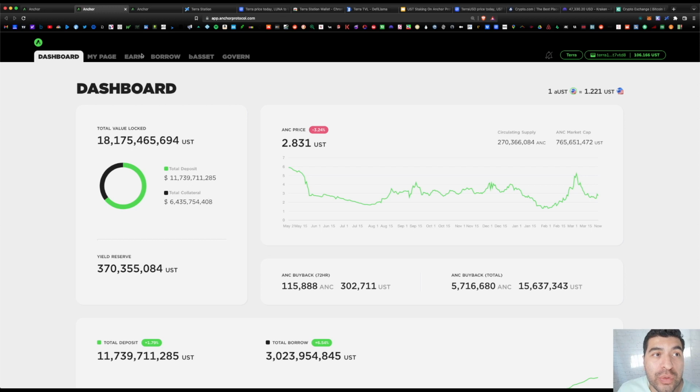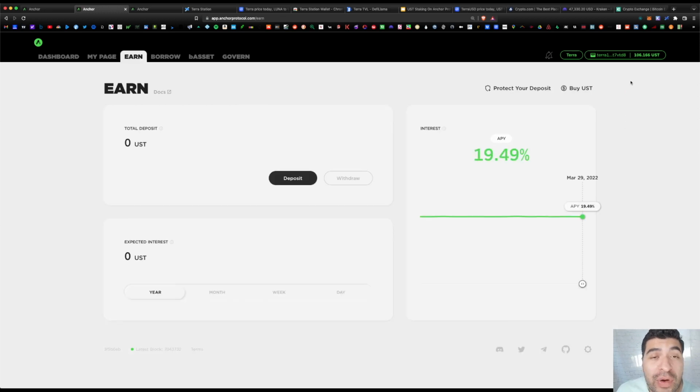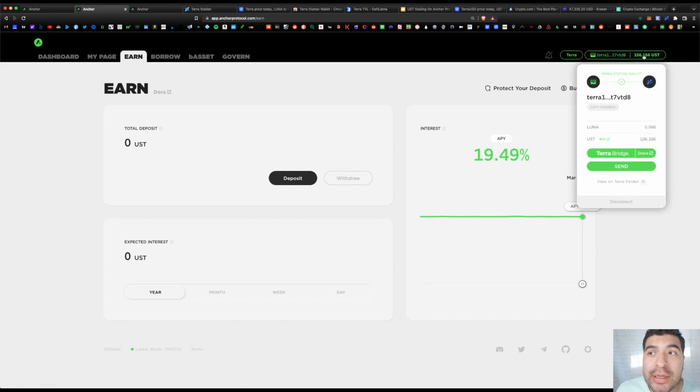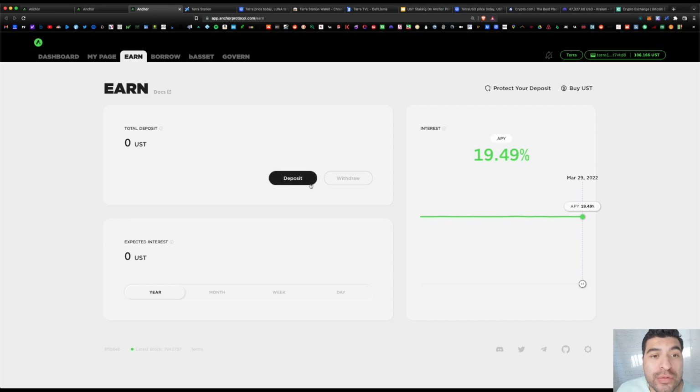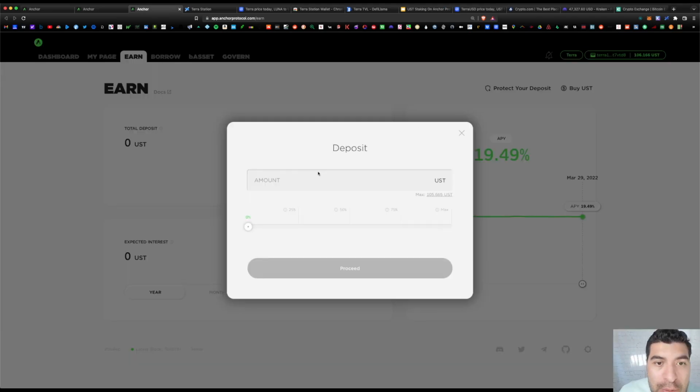So on here, you would want to navigate to the earn page. And if you haven't already, be sure to connect your Terra Station wallet to the website. Just click on the top right here and click on connect wallet if you haven't already. Cool, so now let's go ahead and deposit some UST into the platform. Once we're in here, you would simply hit the deposit button, and you can choose the amount you'd like to deposit. We're gonna hit max.